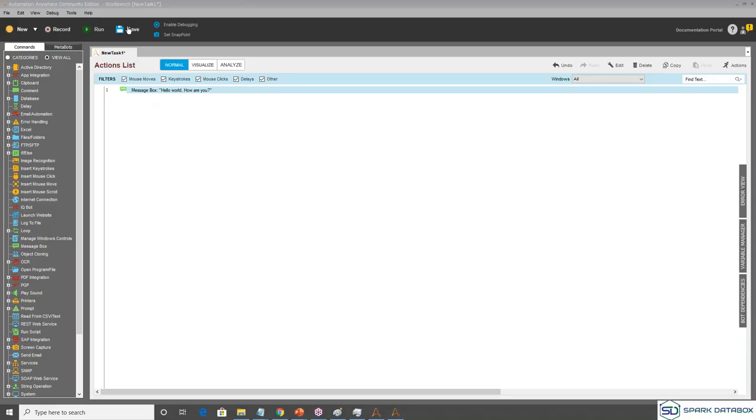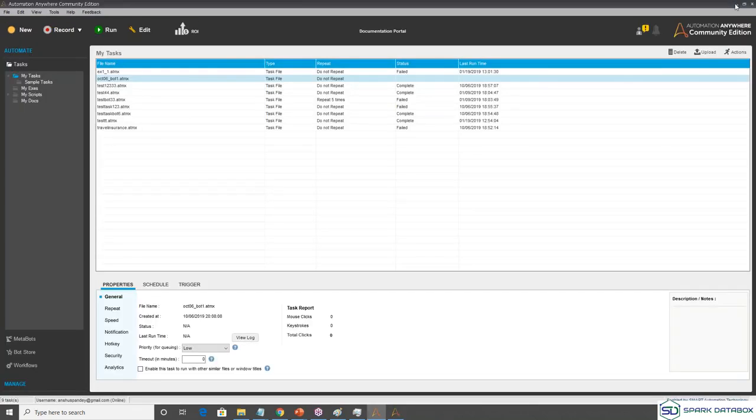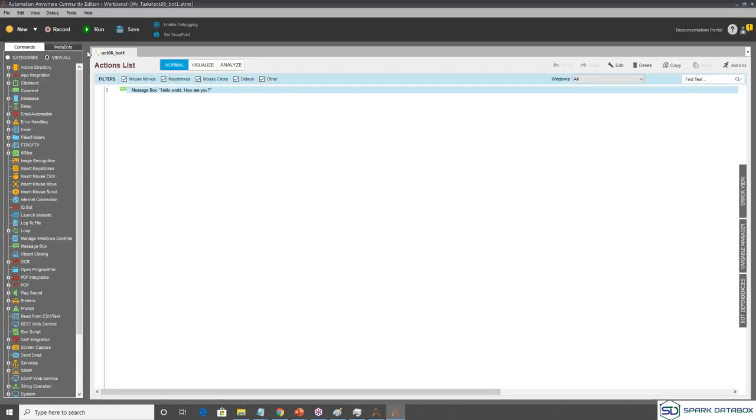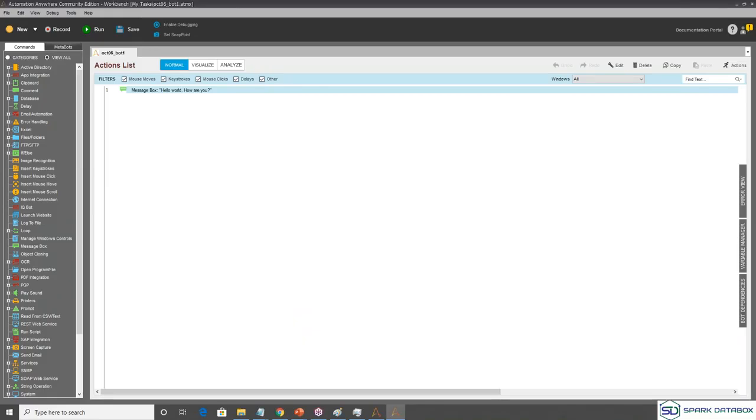Now we can simply save this. I can say today's date is October 06 underscore board 1. So it is saved with the .atmx extension. If you look over here, it is saved as October 06 board 1.atmx. So whenever you create a board with task boards, it gets saved with the .atmx extension. Now I can click on the run option to run this board. And this board simply is going to say, hello world, how are you? That's it, right? That's a sample board we created, right?